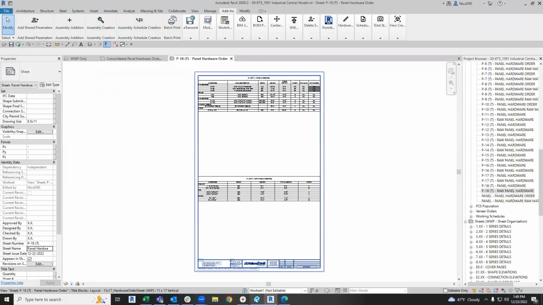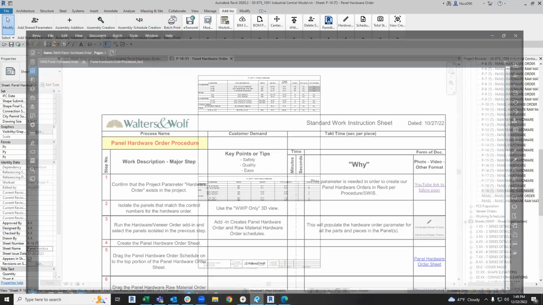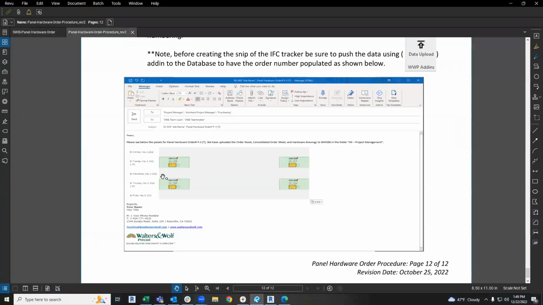So once you've completed all these previous steps that we've just gone over, you will be sending an email to the project management team. Let's go over to the example. The email would be sent out to the project manager, assistant PM, purchaser, and also your D&E team lead and any teammates that are also on the project. The body of the information will be as shown here, pretty straightforward, very short and to the point. You will also take a snip of the IFC tracker.